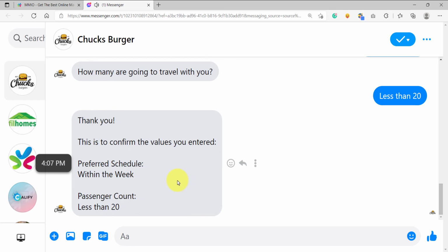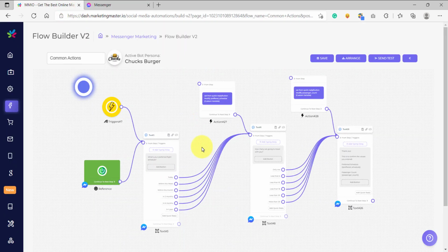Alright, so we receive the response. Thank you. This is to confirm the values you entered. Preferred schedule is within the week and passenger count is less than 20. So this setup is going to work well, and it's very easy to manage. So just remember this setup, the common action setup.